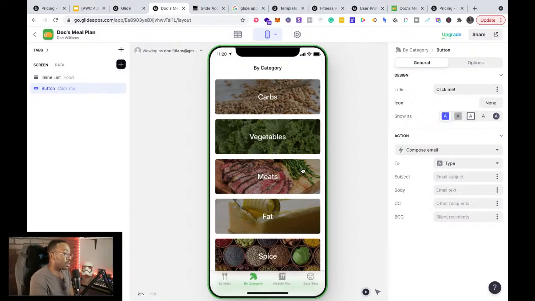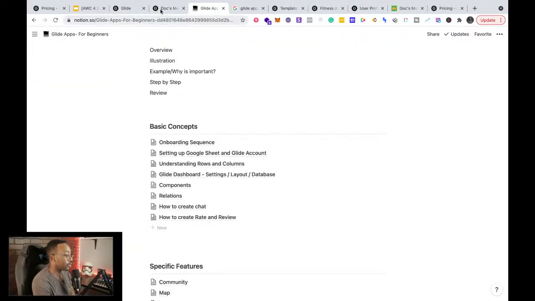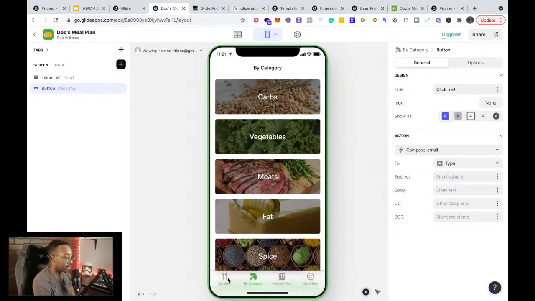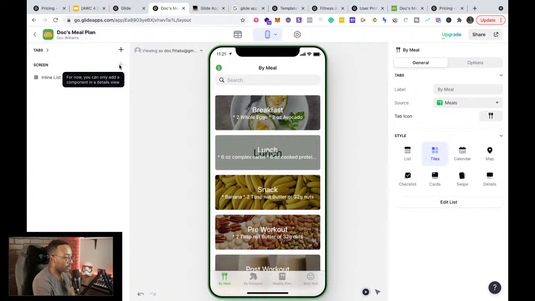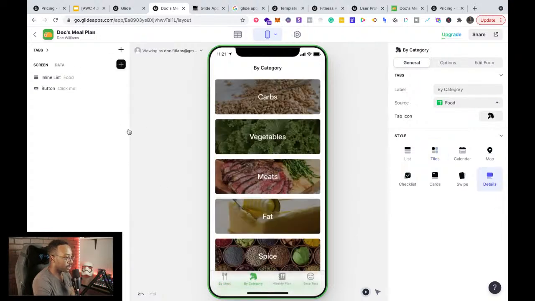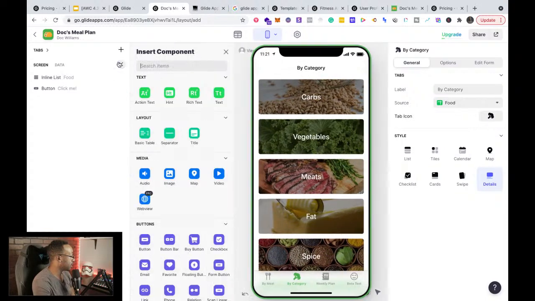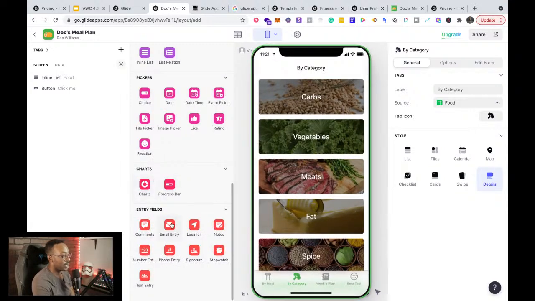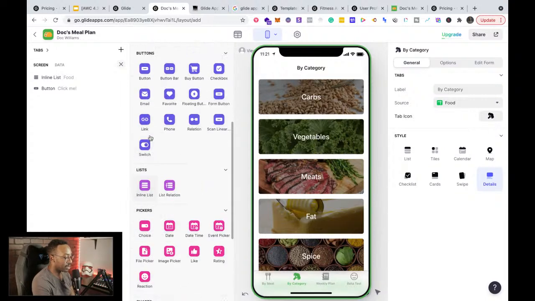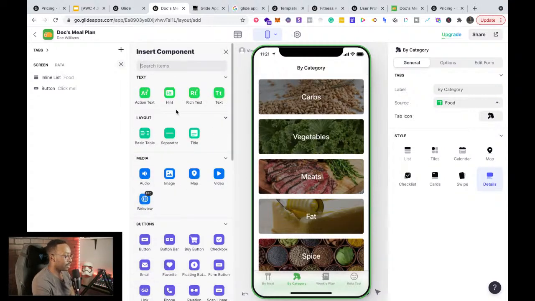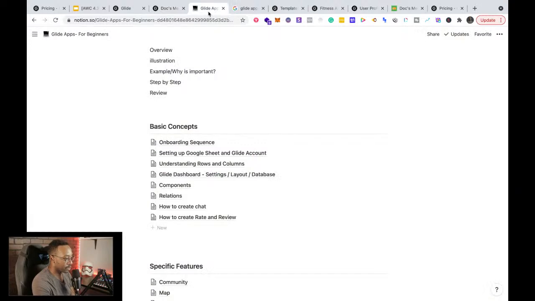Okay, cool. Next up, we talked about components. Remember, if you're doing components, you can only do it on the details view. So if I do components right here, I'm just clicking the plus sign. Then here I can add whatever components I want: charts, entry fields, pickers, whatever I need. I can have it done on the insert components. It is very similar to a website. I am clicking what components I want to be displayed on that page. So that's what components are.